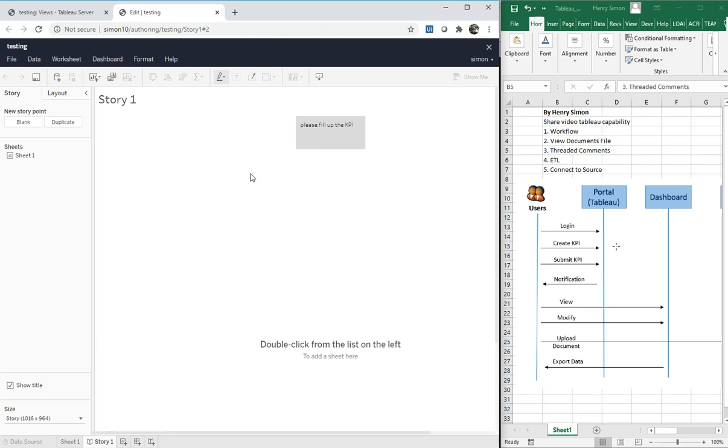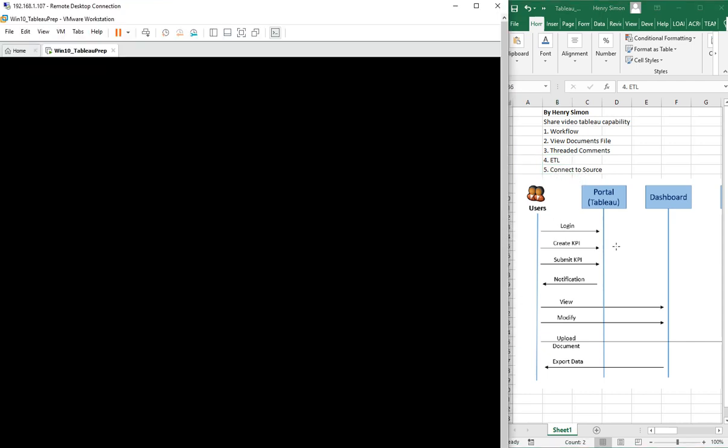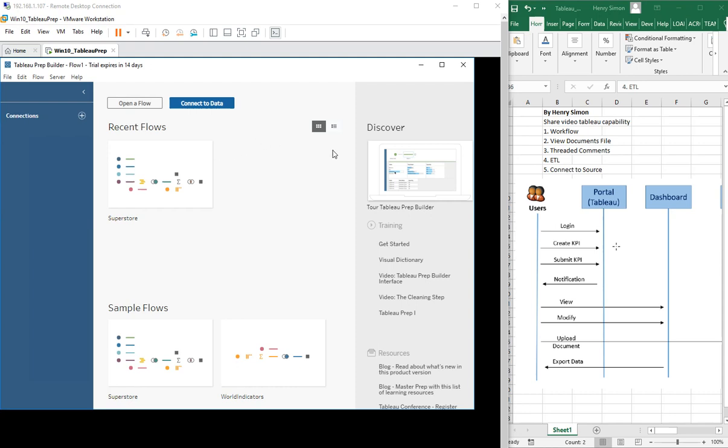But let me show you another feature called Tableau Prep. Tableau Prep has a feature to create an ETL. Let me show you Tableau Prep. Okay, this tool is called Tableau Prep. It is an ETL tool. So you can create a flow, and then you can publish this flow to the server, so that the flow can be scheduled on the server.